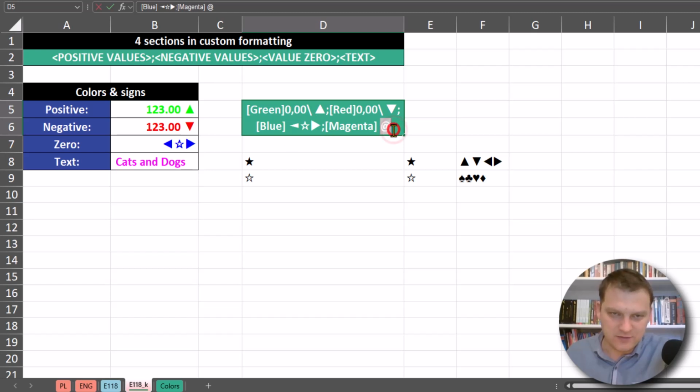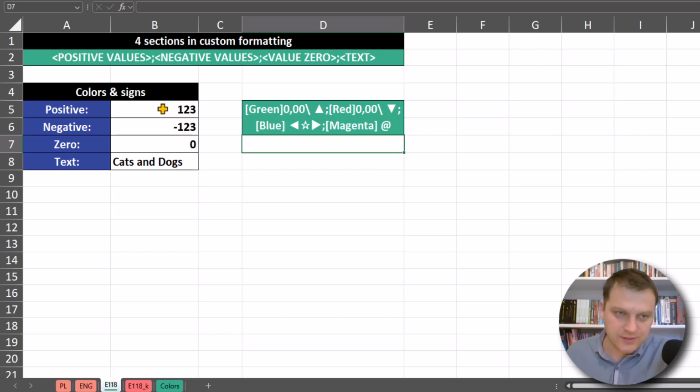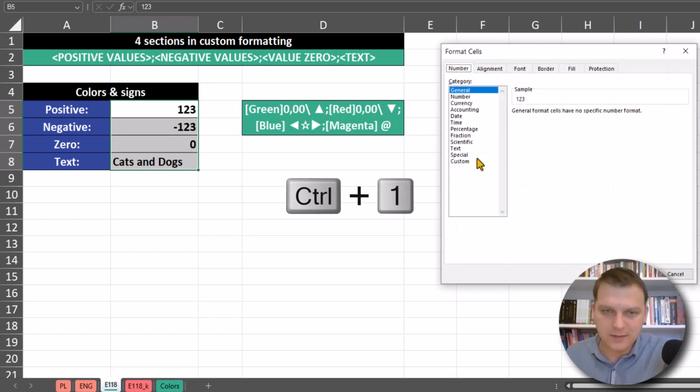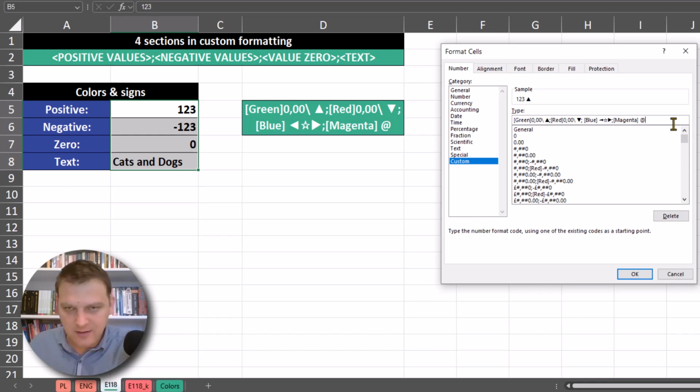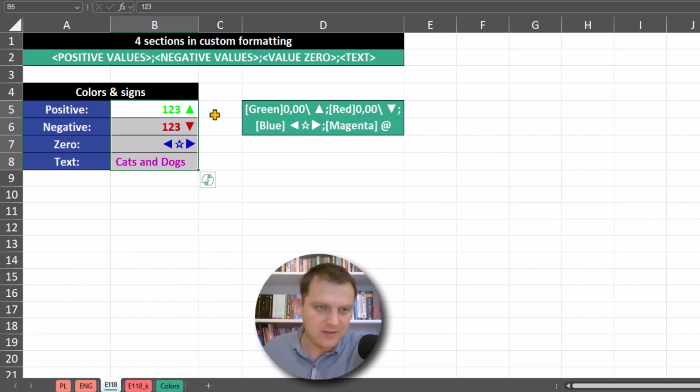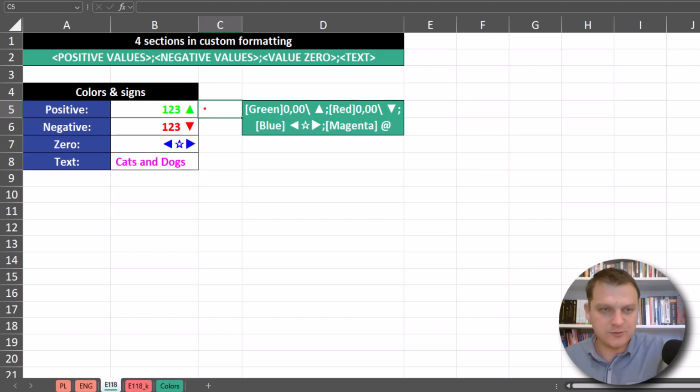Okay, so we can just copy this code, go to the other sheet, and select the cells we want to format, Control 1, custom number formatting, Control V, and if we write proper code, we can just press OK, and I now have green positive values, red negative values, blue 0, and for me pink text.